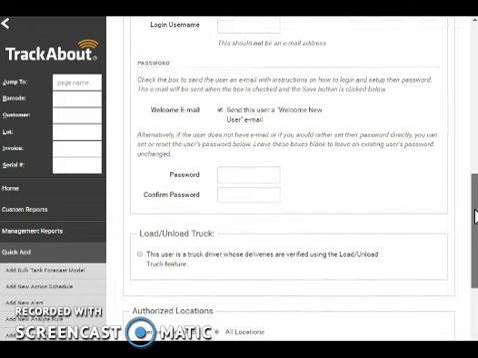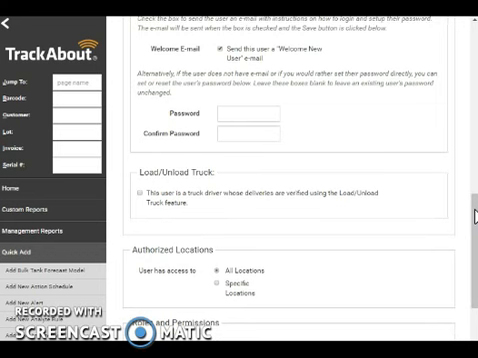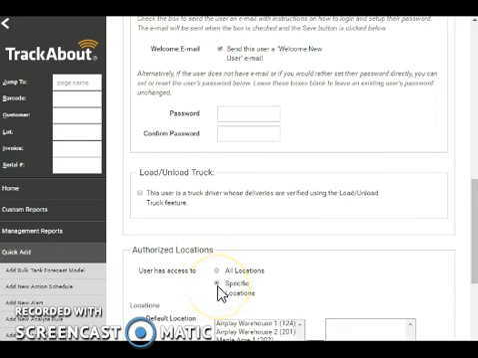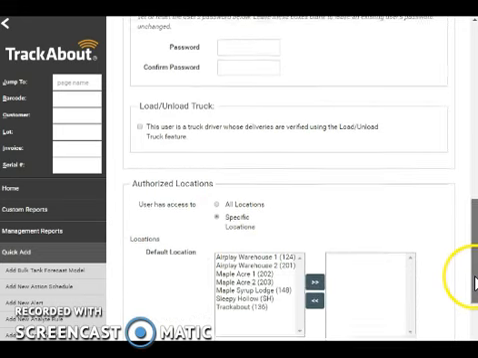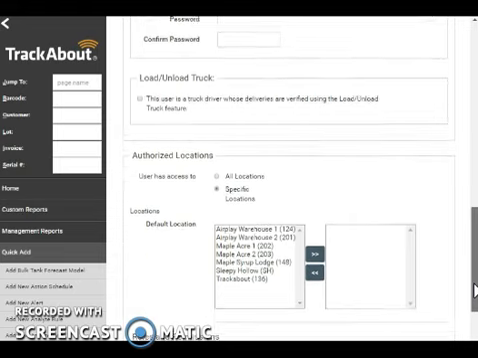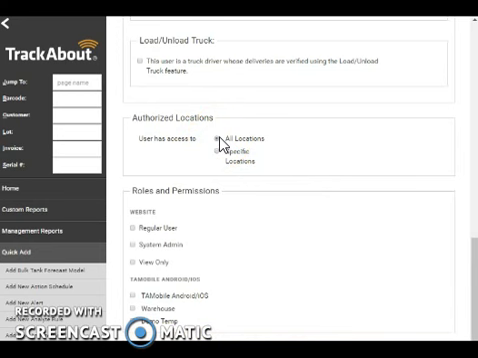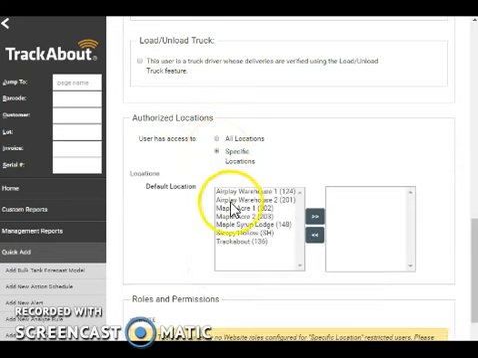TrackAbout also supports users to be restricted only to certain locations. These are called location-restricted users. A location-restricted user can only see the assets which are in the locations to which he or she has been given access. You'll see here that I can either grant the access for all locations or limit access to specific locations.